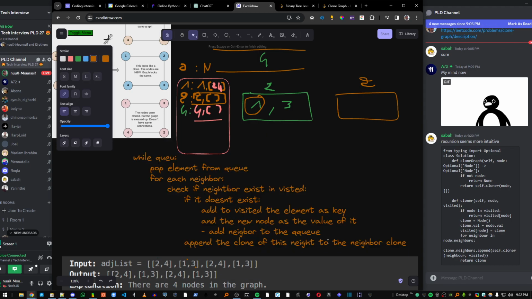To the clone of elements. So this 2 is elements, this is clone of neighbor. So this is neighbor, this is elements. So append the clone of the neighbor, which is 1 is neighbor, right? I can't put it directly, I need to append the clone of it.